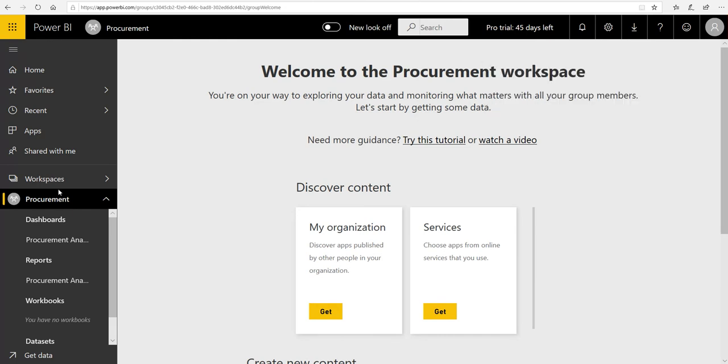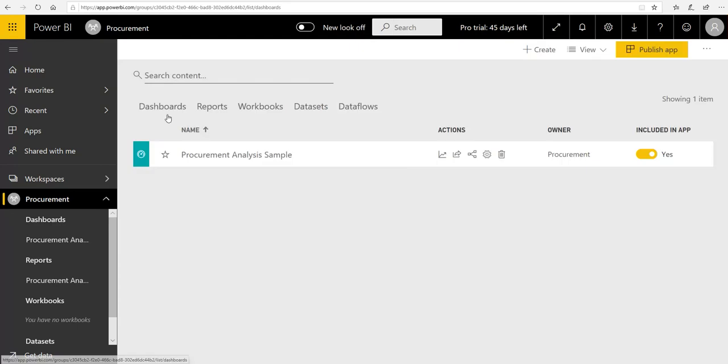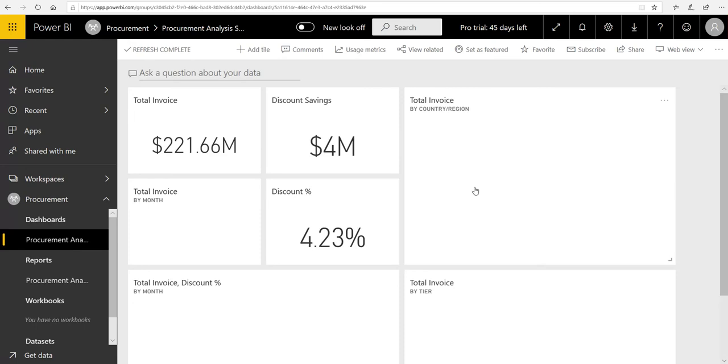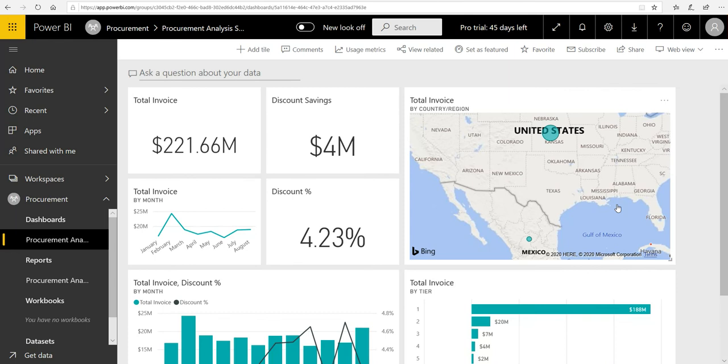Then go to your dashboard, or another way is click on the workspaces, click on procurement, then you can see the procurement analysis sample. Same thing, if you click on your report area, just like we have discussed so many times, you can get the same dashboard here. If you want to share, you have to click on share, and only the people who are working in the procurement department can see their dashboard, not each department can see. In this way you can save time, you can save your dashboard. Unnecessary people cannot see, only the people who are working in that department can see.